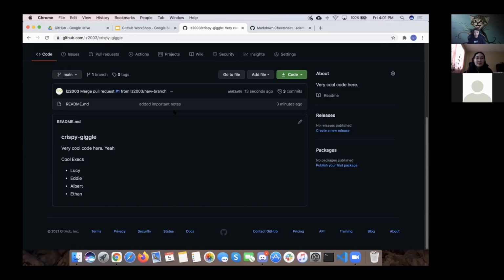So to be honest, pull requests are really only useful when you're working with others and you want to merge different changes together. But this is just a simple overview of how they work and how you could apply that in the future when you're working on projects.